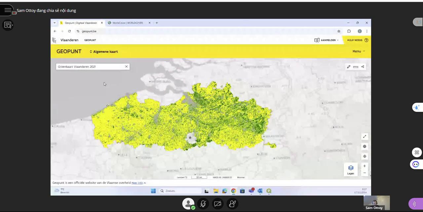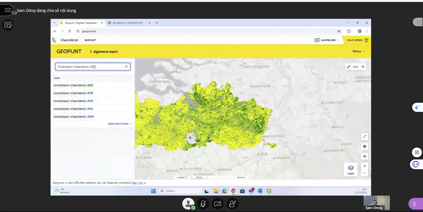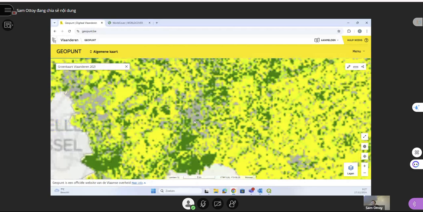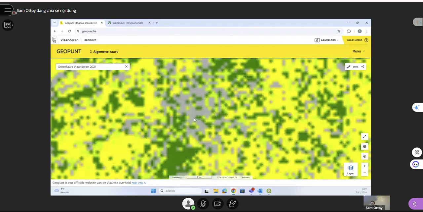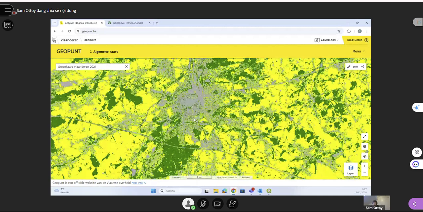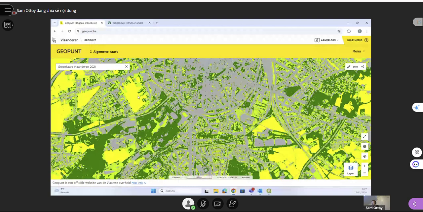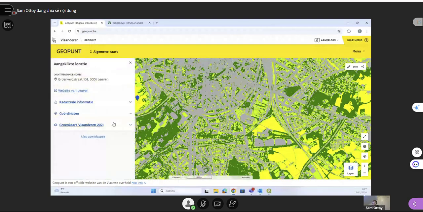So the first thing I did was download this data set, the greenery map of Flanders 2021. What you can see on this data set, let's go to Leuven, for example. There are 4 classes in this data set. You can see the yellow color, that's agriculture. Let's try to check. Yeah, so indeed it's in Dutch, it's landbouw, so it's agriculture. The gray obviously is gray infrastructure, so it's called all the rest, I think, and not green.